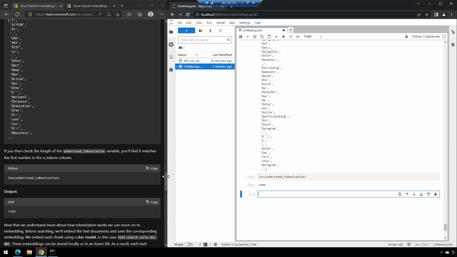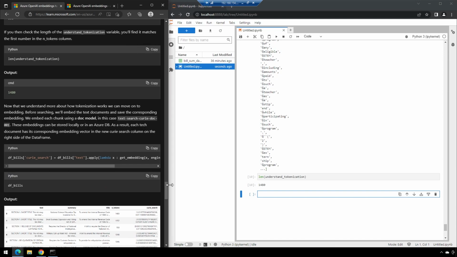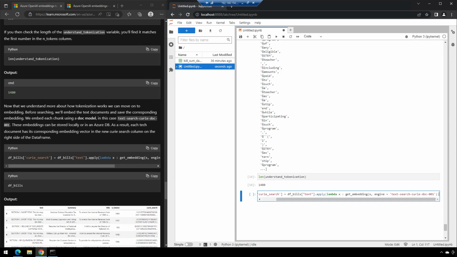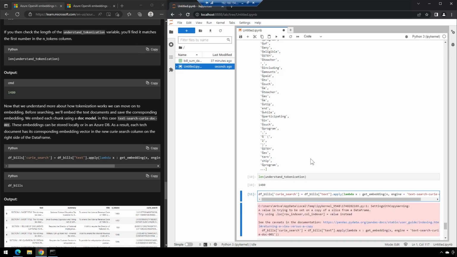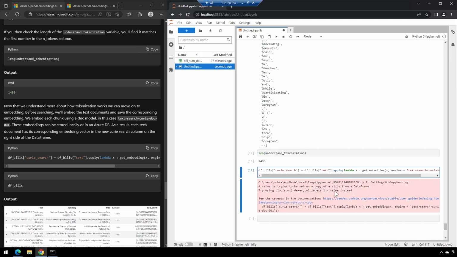So now that we understand a little bit more about the tokenization process, we need to do the initial embedding. So we'll copy this here and paste it in. You can see in this case, we're using the text search query doc001 model. And so we will apply that. Again, we're going to get an error message. It will be a little unhappy with us because we're doing this directly on DFBills. We're not creating any new intermediate data frame, but just so you understand what's happening. So there's that error. As predicted, we can shut these off if you want to. We will look at DFBills really quick, just so you can see that new query search column.